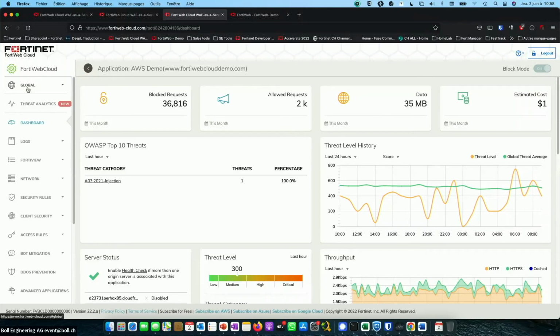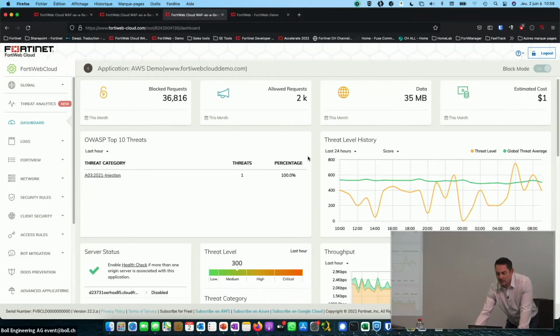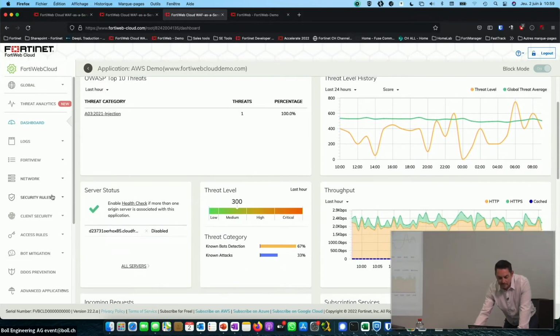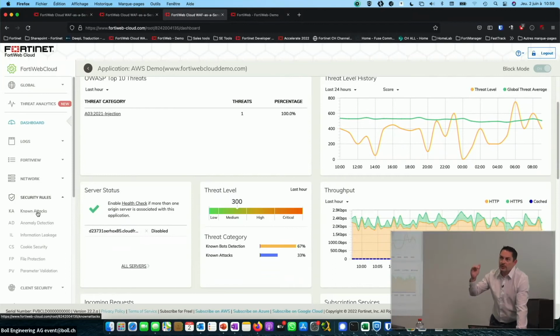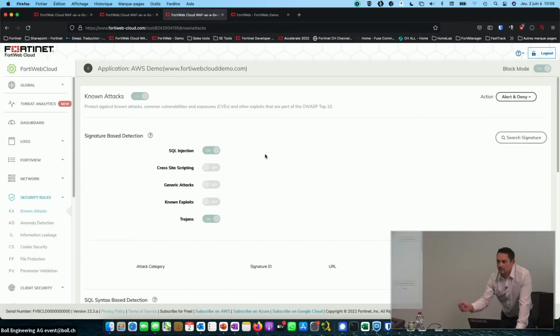We don't have that much detail on the tweaking part, but we have the important information. We have a global overview of our application. We have dashboards, and a lot of details on that. If we come to security rules, we are configuring it as a layered approach, as I mentioned, but we don't have many more details out of it. So if we go, for example, to known attacks, you simply enable the SQL injection, cross-site scripting, and so on. It's easy to tweak and to enable.